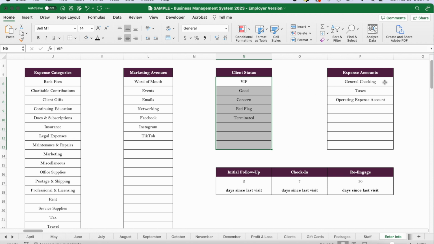And then your expense accounts here, again, you can change these. These are just general basic ones that a lot of people have. And then you can add others in if you have more than this. And again, when you go to enter in your expenses, you're able to mark where those expenses are being paid out of. So you can keep tabs of that.